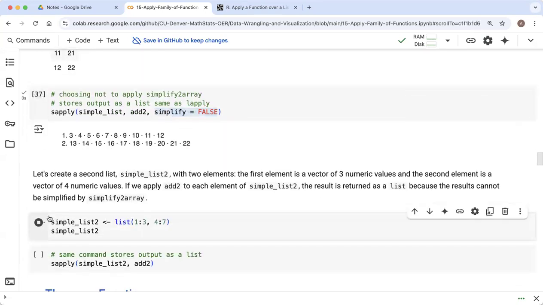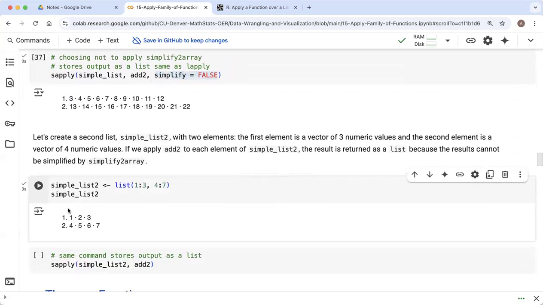Let me create a different list called simple list 2. Here the first entry is a vector that has length 3, so we have the integers 1, 2, 3. And in the second entry, we have a vector with 4 elements: 4, 5, 6, and 7. So now the elements in our list are numeric vectors, but they don't have the same length.